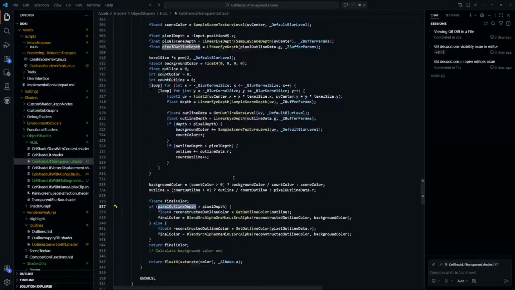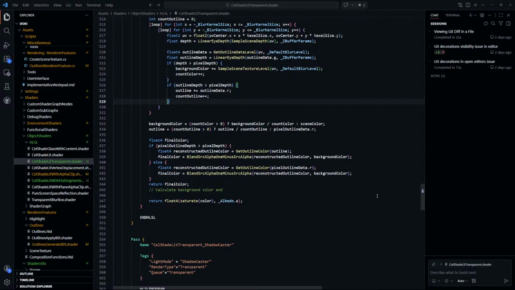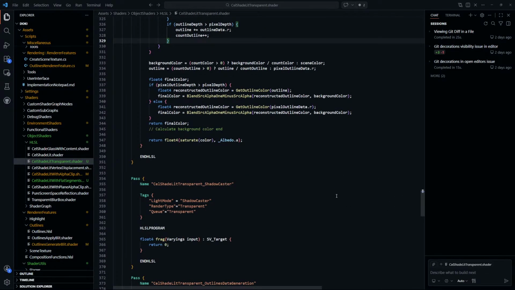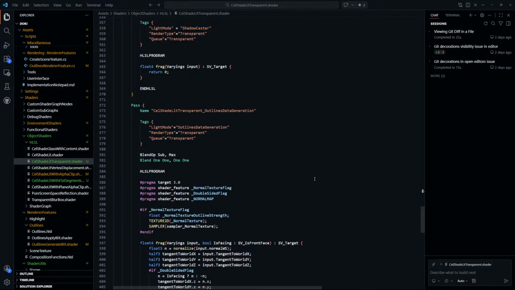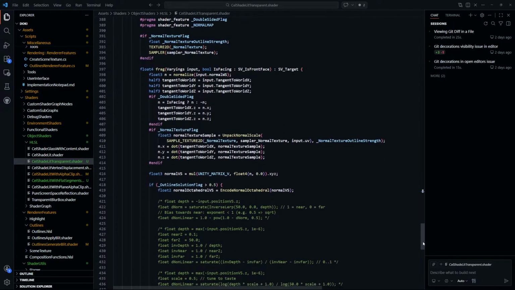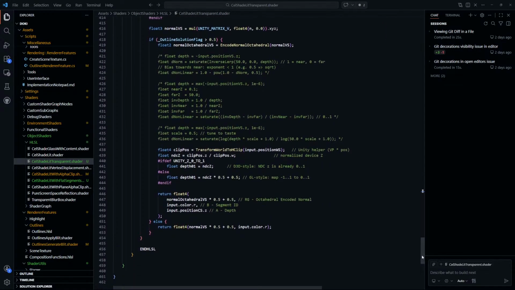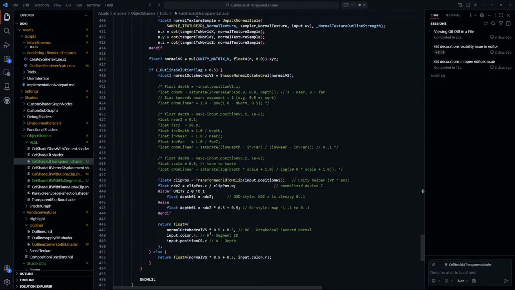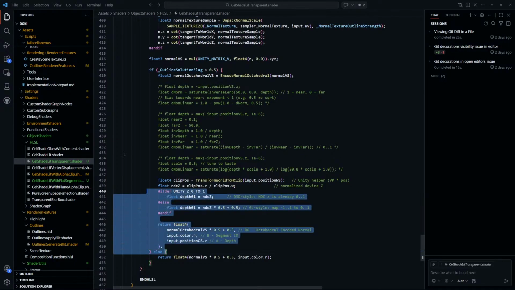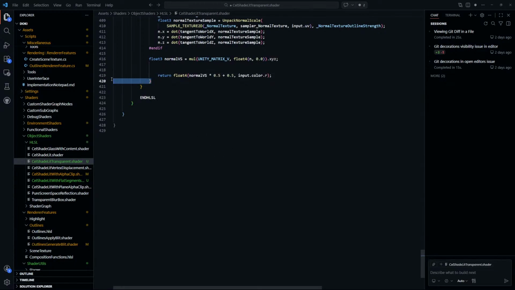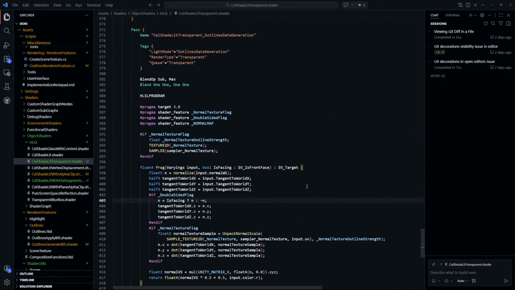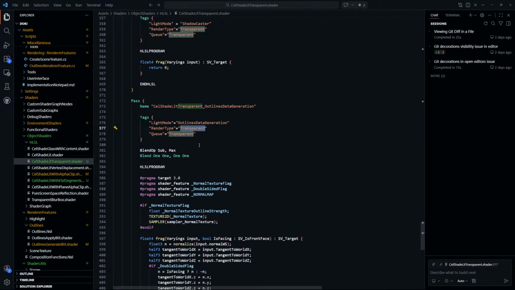So we're going to simplify cell shade lit transparent. It's just going to fake transparency, right? So we're going to use the old outline system, and we're still utilizing the depth texture. So do it like this. Render type Q transparent.